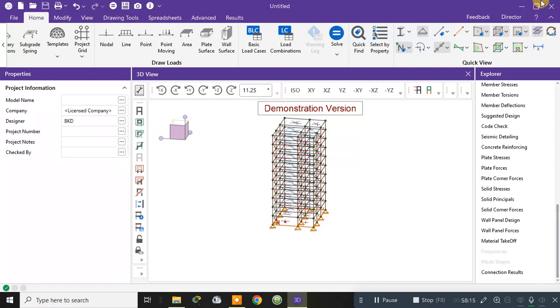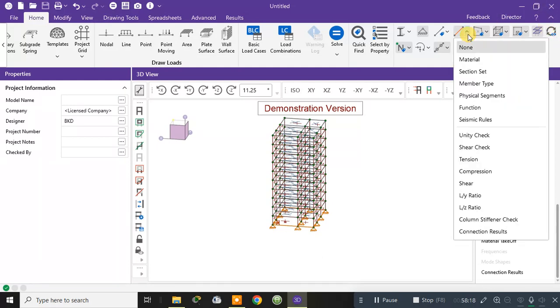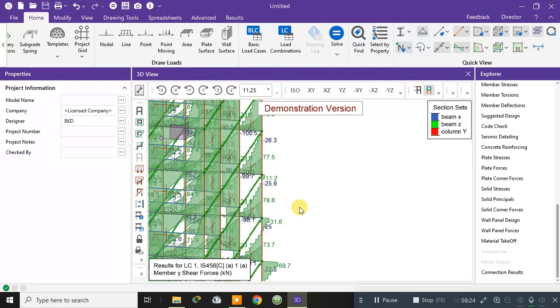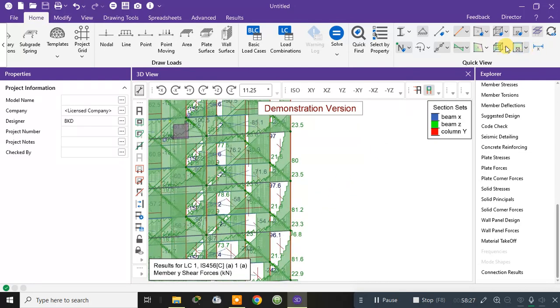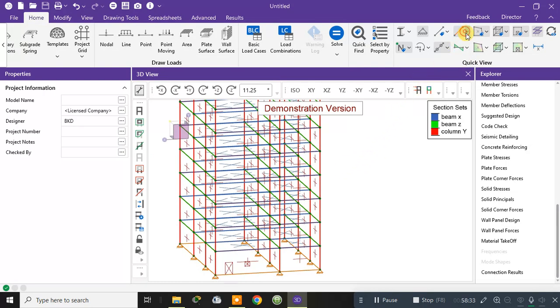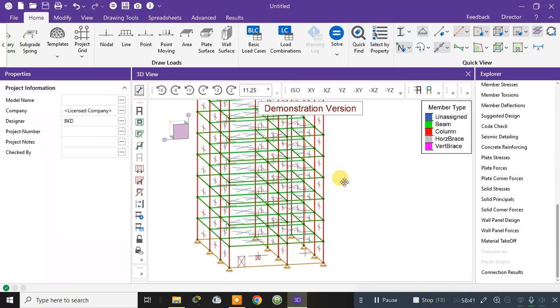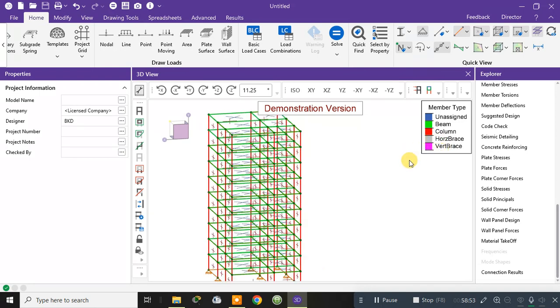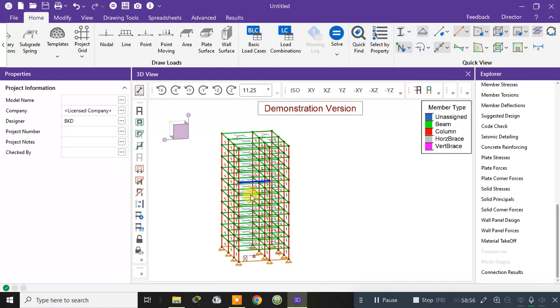Now I will show you the section set. Section set means it will give us, let me switch off this one. In the section set it will tell us, see, blue color is unassigned, and nothing is unassigned. Green colors are all beams, red colors are all columns, and the grayish color is horizontal braces and vertical braces, nothing is present here. So only these three colors you can check here.